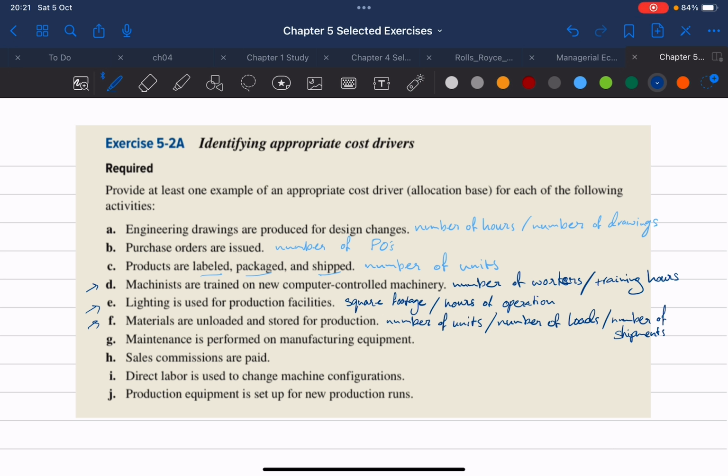As you can see, there's no one set way to do this. It all goes back to the best estimate of the accountants of the company along with the management. They would be the most appropriate people to evaluate the situation and see what kind of cost driver would be most appropriate and will give us more accurate results. Next one, G.